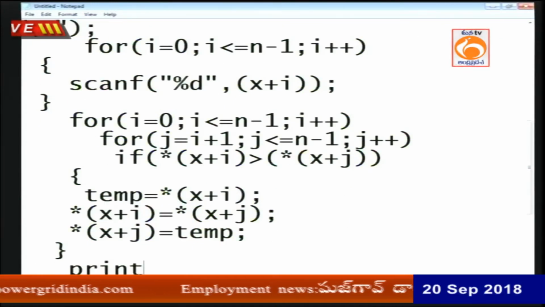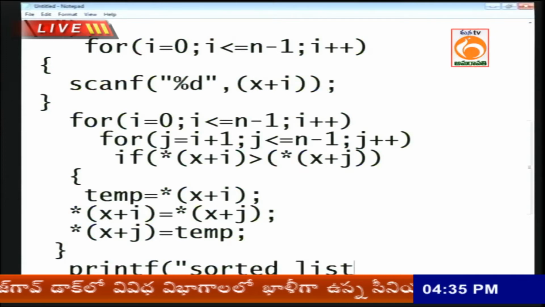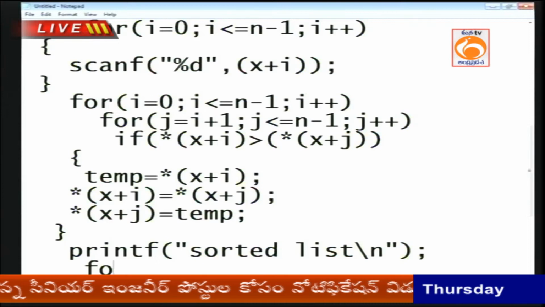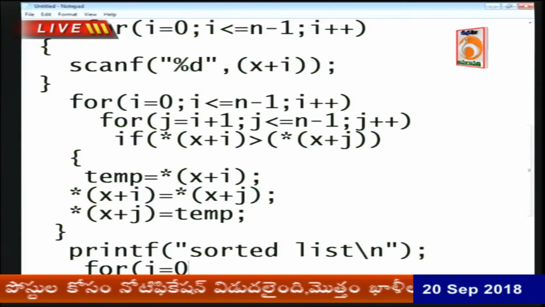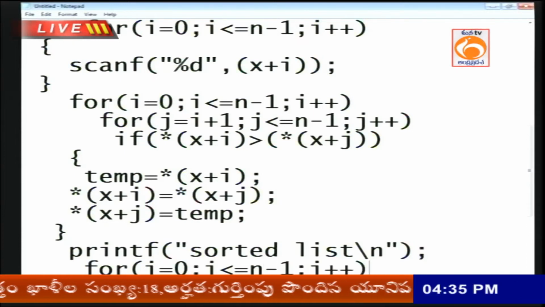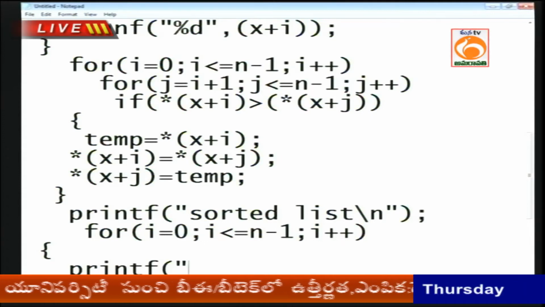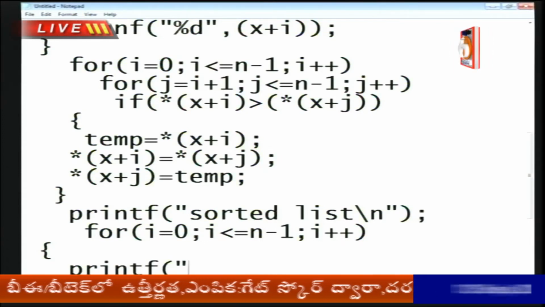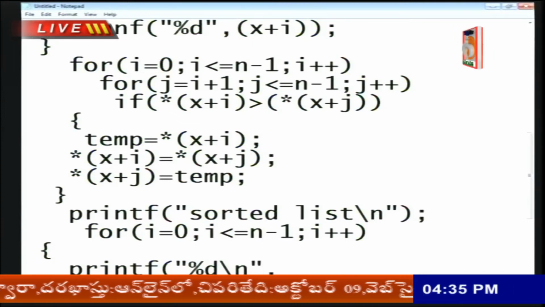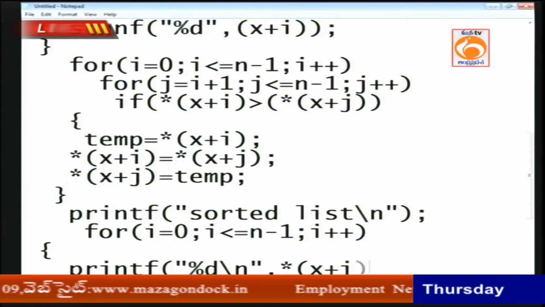Finally, I want to print the sorted list. Once the elements are interchanged, I want to print the sorted list, arranging the elements in order. How to arrange that? i = 0, i <= n-1, again each element is to be read. How to print the sorted list? printf, all elements are integers, %d \n. How to print the sorted list? *(x+i), value at address of.